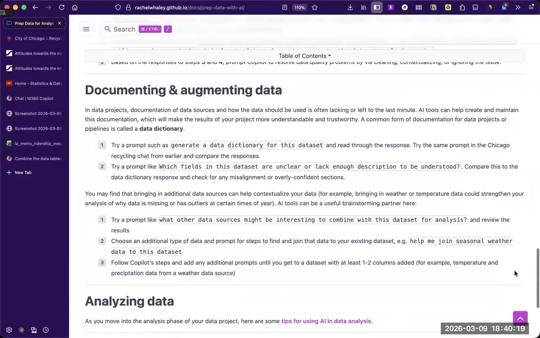And then this last piece that we talked about is documentation and augmentation of data. I think this documentation piece is especially important if this is the beginning of a larger project, if this is a project you're working on with other people who are going to come look at this data or work on this data after you.